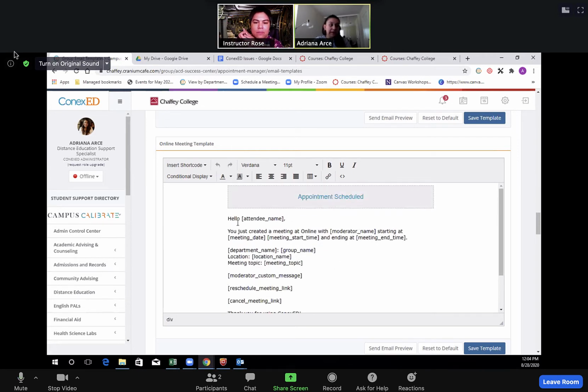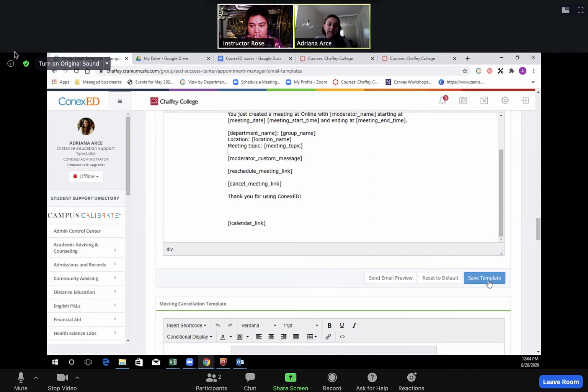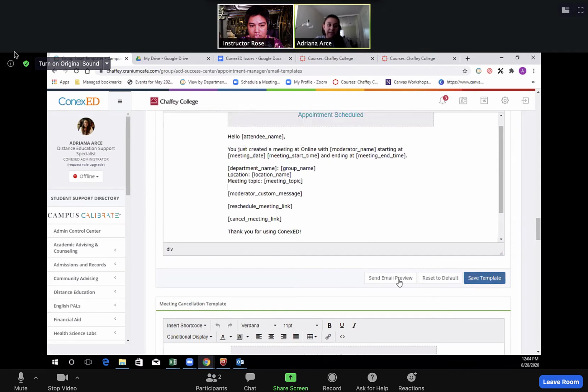You'll need to know that you need to edit this. The online meeting template needs to be corrected, so it makes sense in the email and it actually gives them a link to where they're supposed to go. For sure. And the way to save it, you just select save template, and the way to test it, you send yourself an email preview to make sure everything's correct.